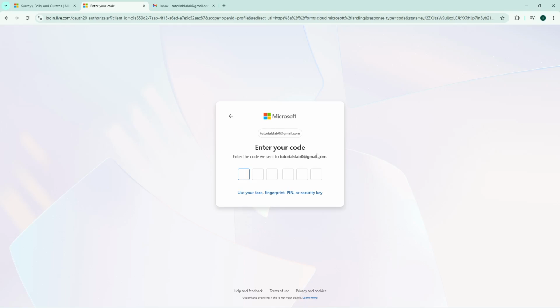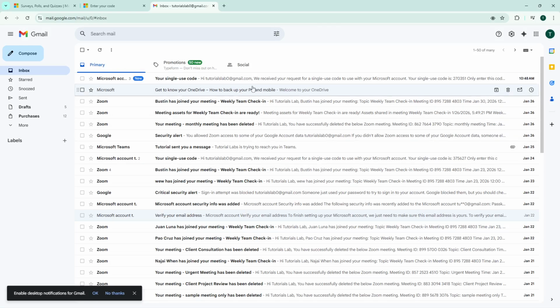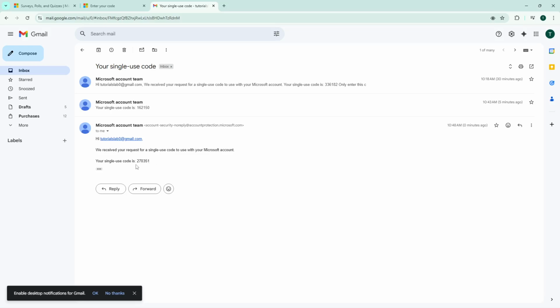Next, you'll need to retrieve that verification code from your email. Open your Gmail account in a new tab or window. Look for the email from Microsoft containing your verification code. It should arrive within a few seconds. Once you find it, copy the code provided in the email.